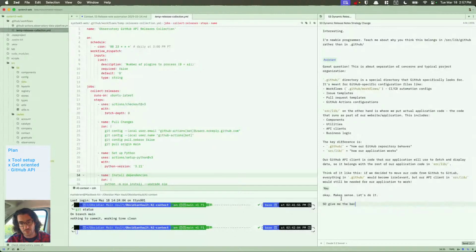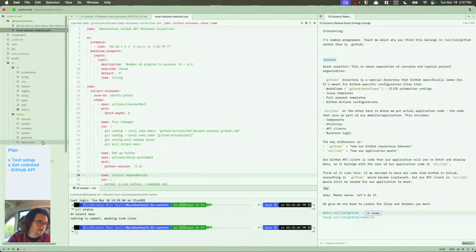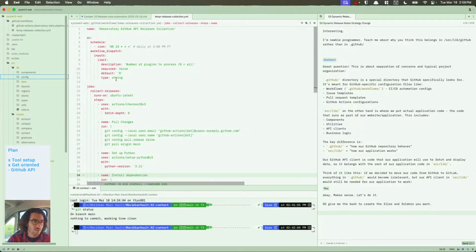So I like to say, give me bash, create the files, folders. Config. He's just saying he wants to put it in lib. We're going data?